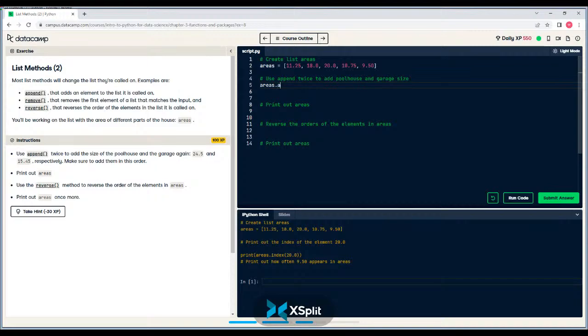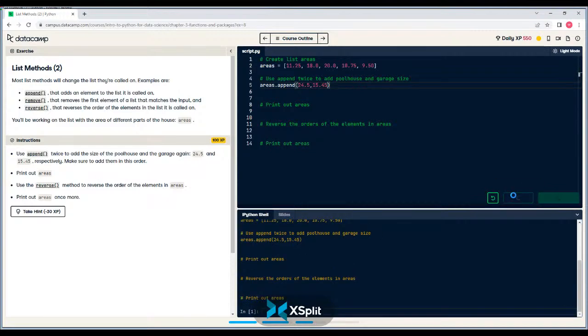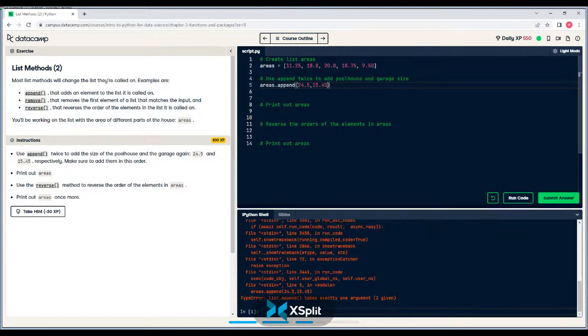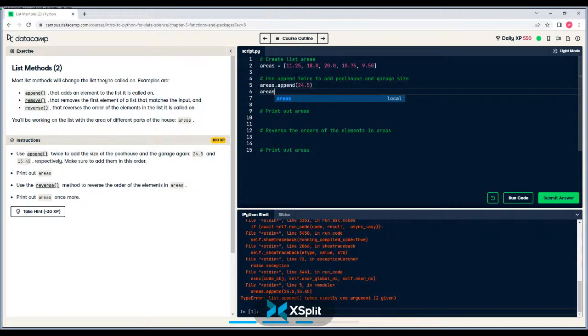Areas dot append 24.5. Do I just... Can I just do this? I'm sure I can, right? Cool! Takes only one argument. I see why they said use it twice. Areas dot append 15.45.